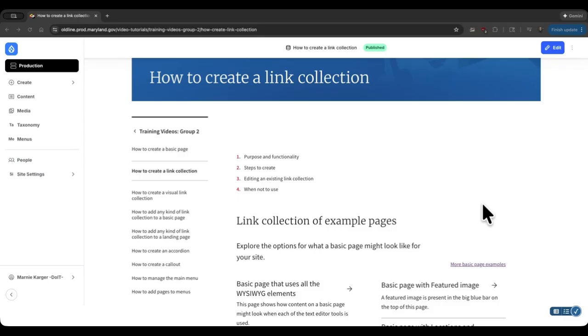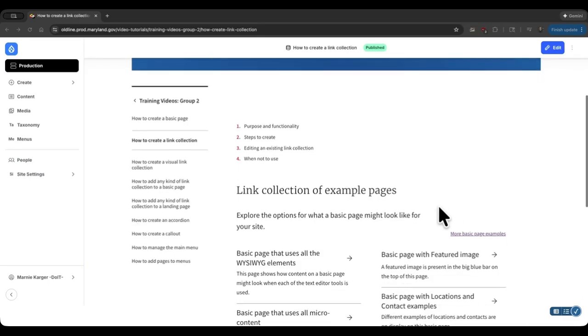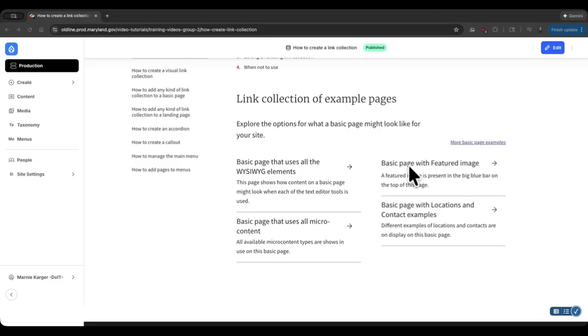A link collection is a group of related text links with optional brief descriptions. It has a title which can be toggled on or off, an optional general description of the links in the collection, and an option to link to a page or source for more information related to the links shown in the collection. It operates the same as a visual link collection, but lacks the option to include an image with each link. A link collection works well on a landing page or basic page, where it groups similar links that are relevant to the page topic.